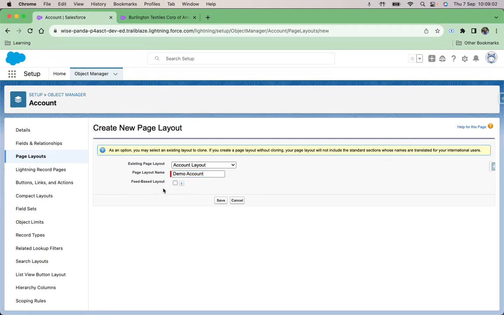This is the feed based layout. This is basically from Classic, a side by side tab for the feed and the detail. So you can have a feed tab and a detail tab, and switch back from detail to feed, and in the feed we can see all the things happening on that particular object and record. So let's enable it and save it.